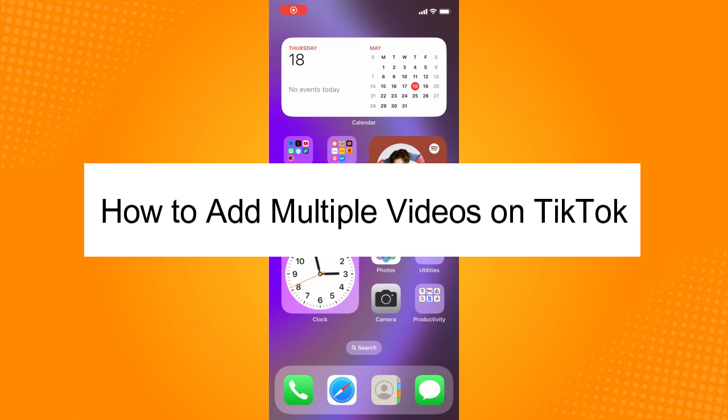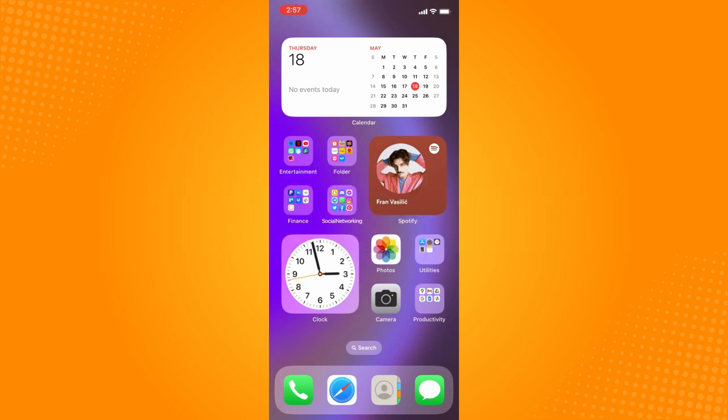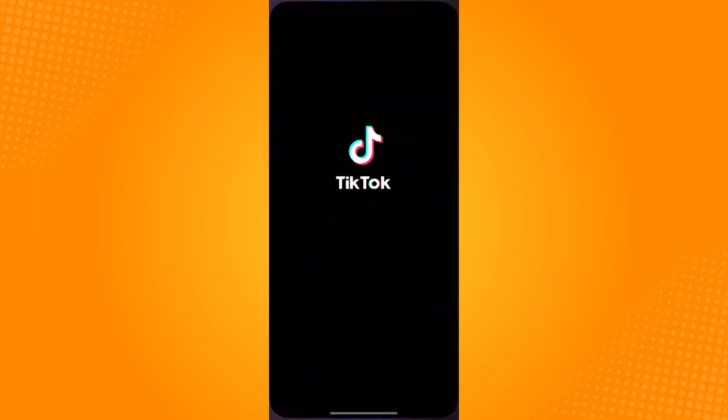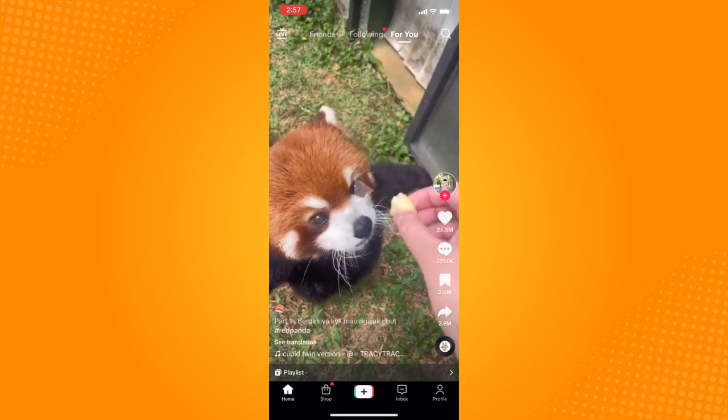How to add multiple videos on TikTok. So all you have to do is go to your TikTok application directly, and of course it will lead you to your home page. Now all you have to do is create a content and add your videos.